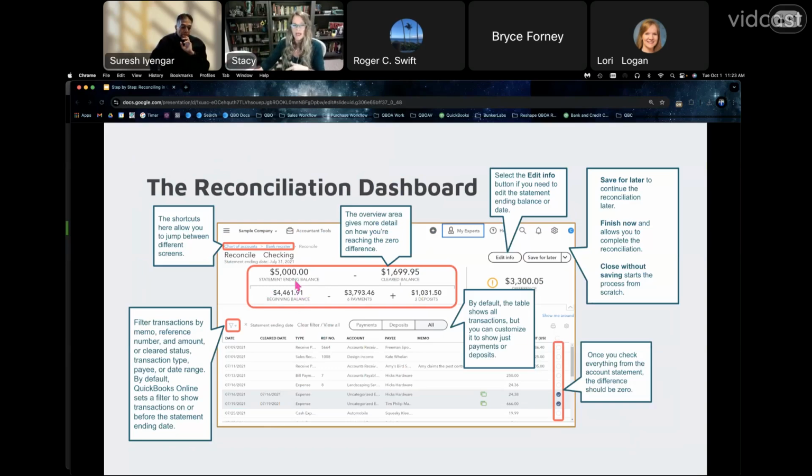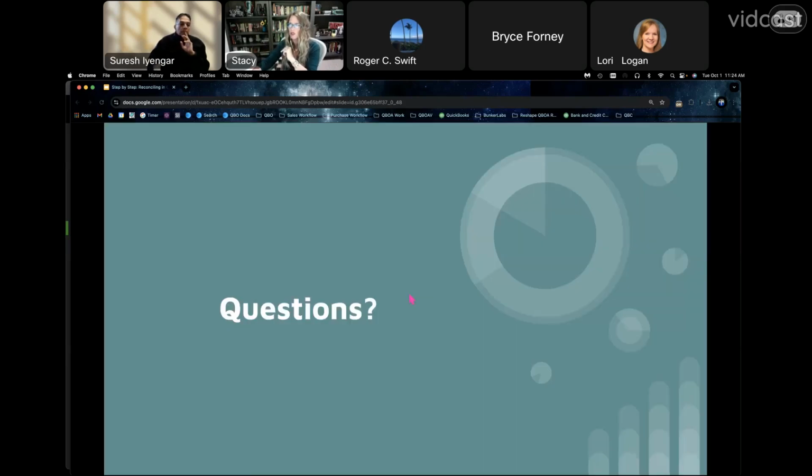The statement ending balance is what we entered in that first initial bank rec screen, and we got this from our statement. So if you're wondering where the statement ending or closing balance comes from, it comes from your statement. Now here are the two parts that I really like and use quite often when I'm doing a bank reconciliation.